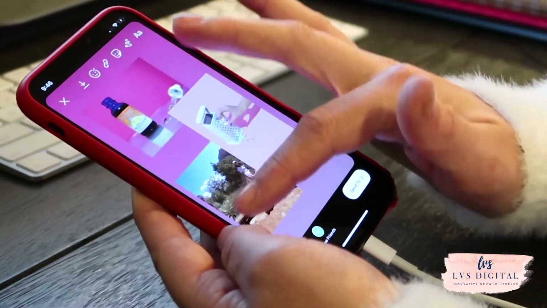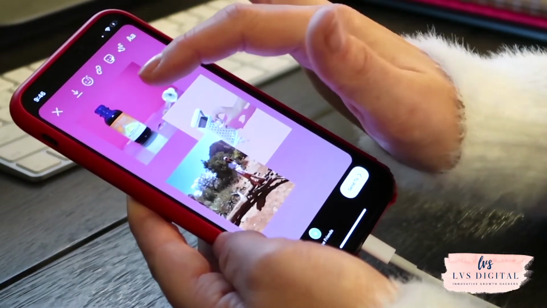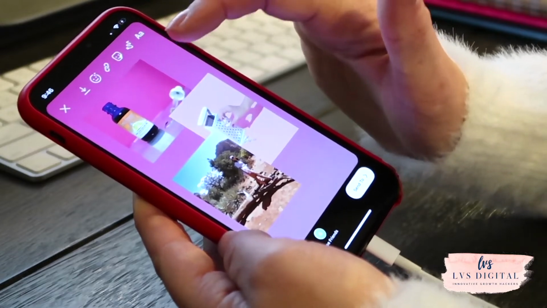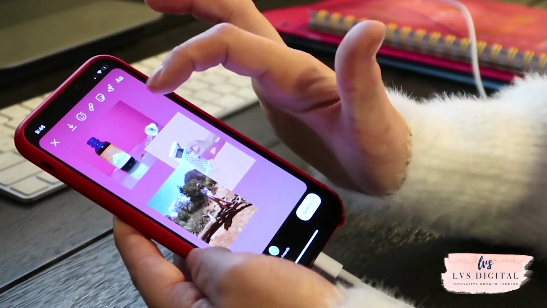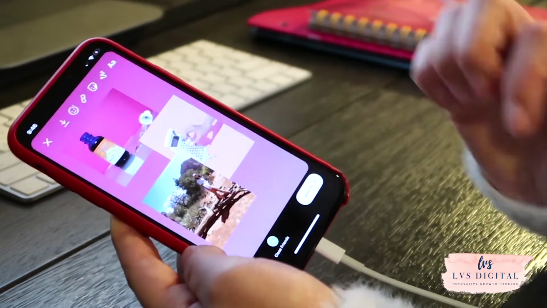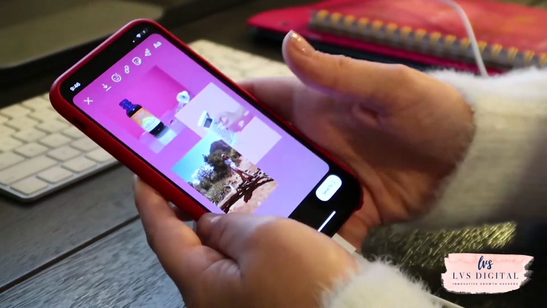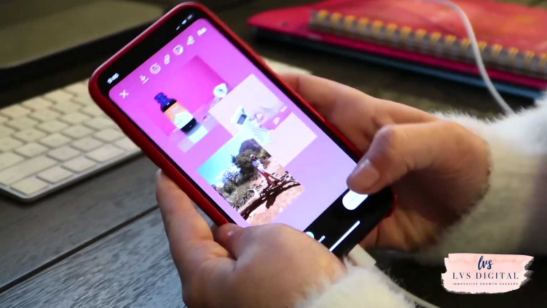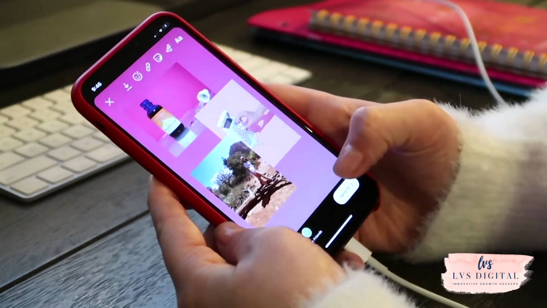So see, now this one's in front, this one's in front. This one's always going to be in the back because we added that photo first as a regular photo. We didn't paste that in, so that one's going to be at the back. But you can really do whatever you want here, which is pretty cool, and make a really neat collage. So I really like this.